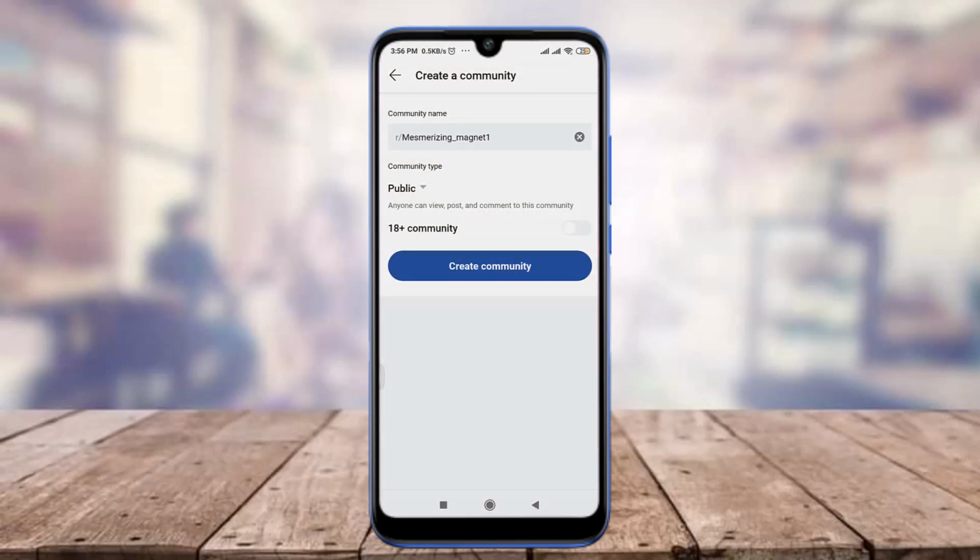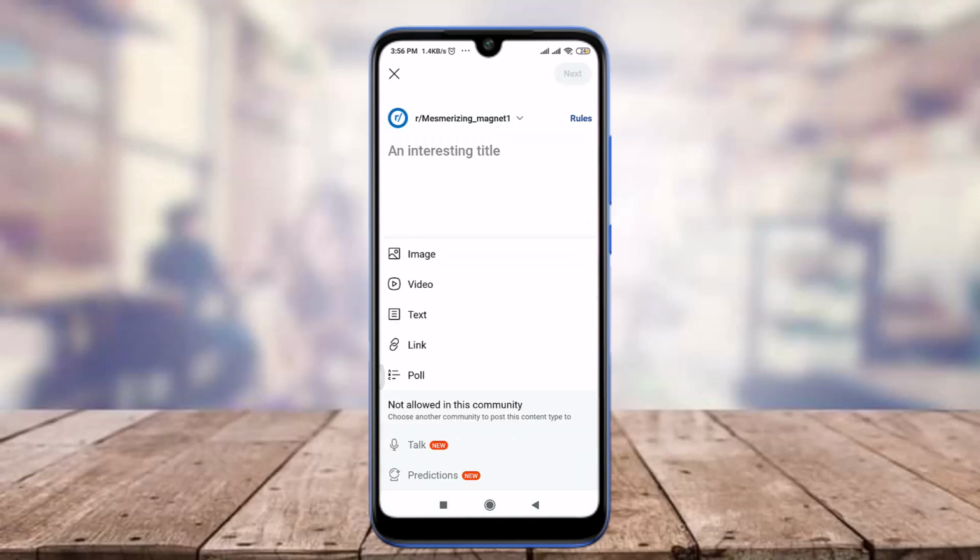I am going to make it public, and then choose the option of 18 plus community if you want to make it more adult-oriented. But I want to keep it more neutral, so I do not want this 18 plus community option. After this, you can tap on the create community option below when you're done. So you can see that I have successfully created a mesmerizing magnet-named community.